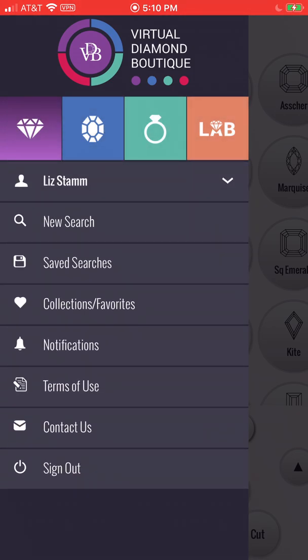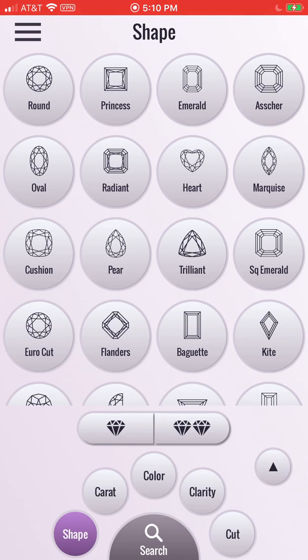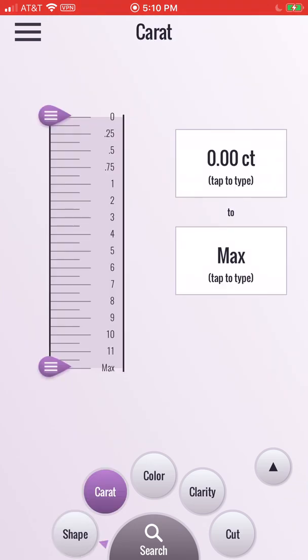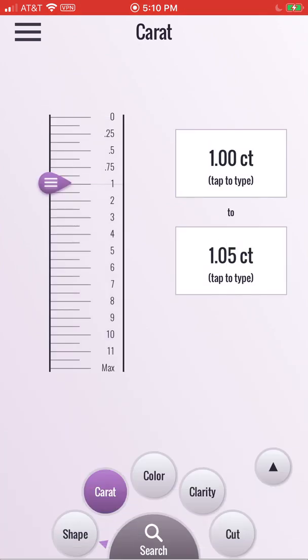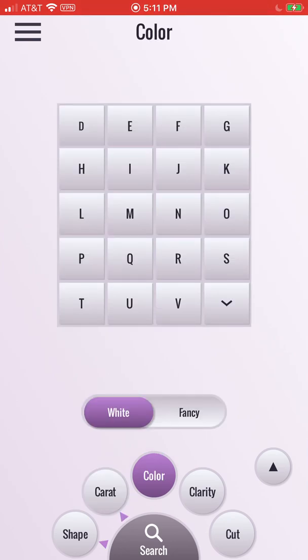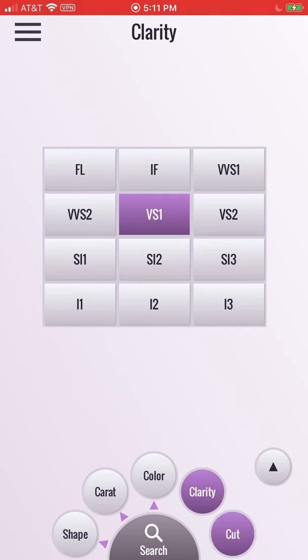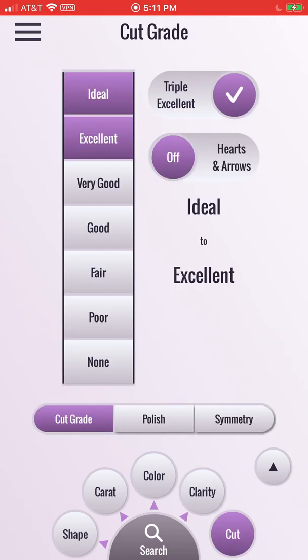Let's run a new search in Mine Diamonds. So I'm going to select shape. I'm going to choose rounds. I'm looking for a 1 carat to 1.05 carat. I can either tap and type or click and drag the sliding scale to the left. Color, you have the option to search fancy color diamonds or white diamonds. I'm going to select H, clarity, VS1, cut, I'm going to choose XXX.